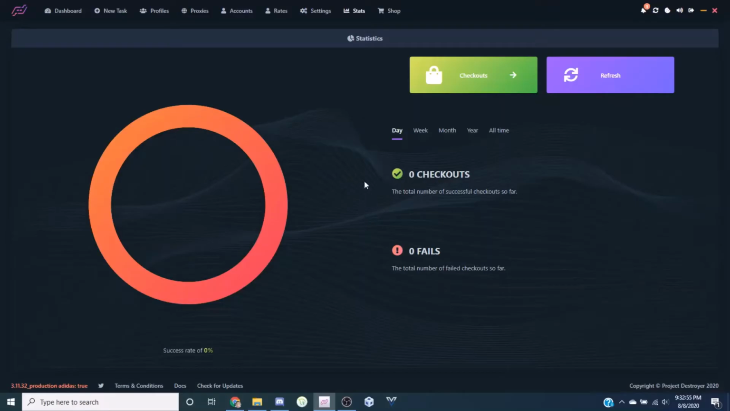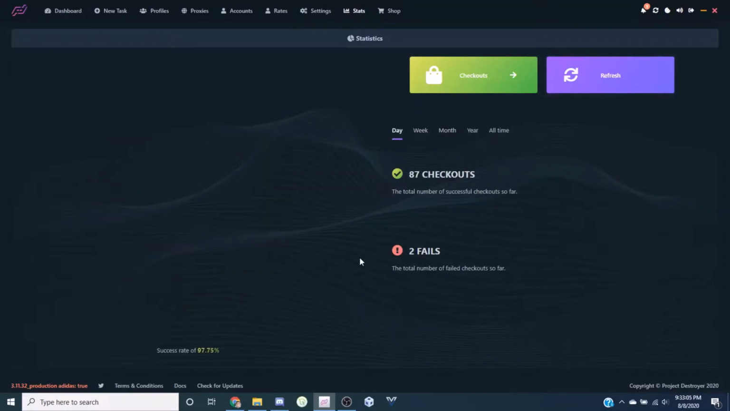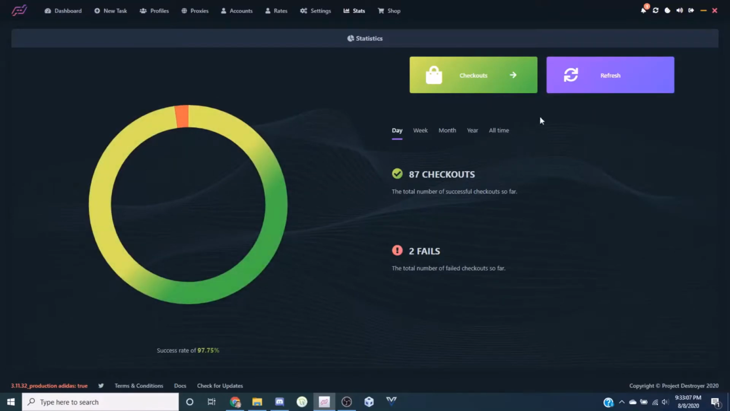Alright guys, next up we have the stats tab. So stats just shows all your checkouts. Right now I have 0 because I didn't buy anything today, but you can select this stuff and then refresh just refreshes all of it. So it'll show my total checkouts. If you click this, it'll show everything you checked out.